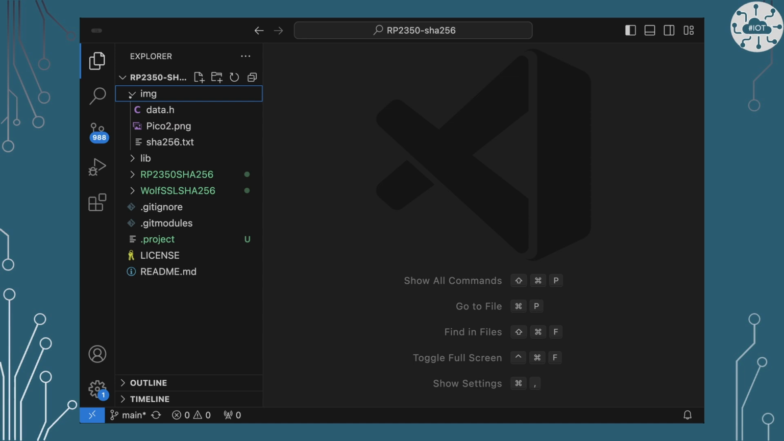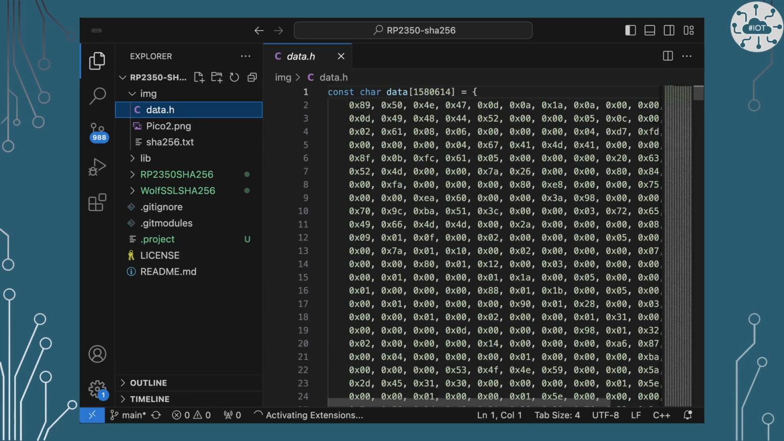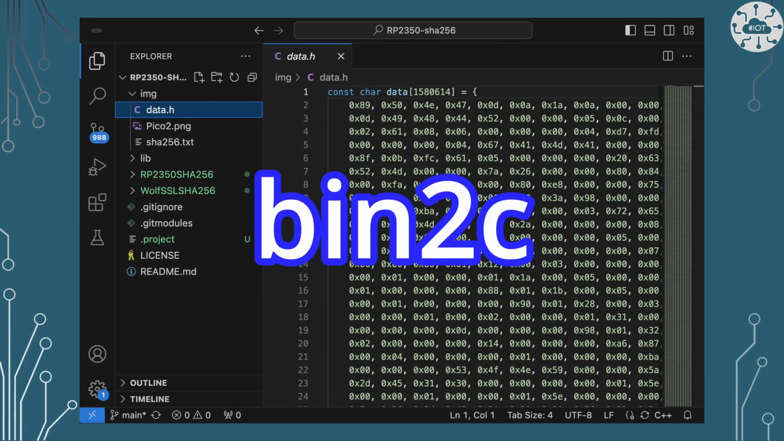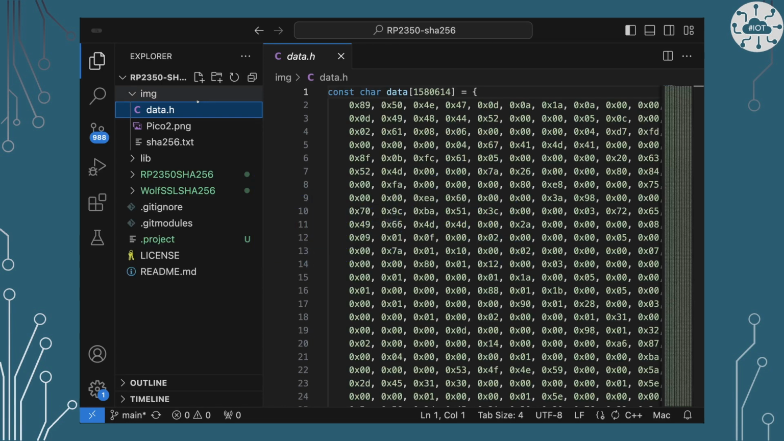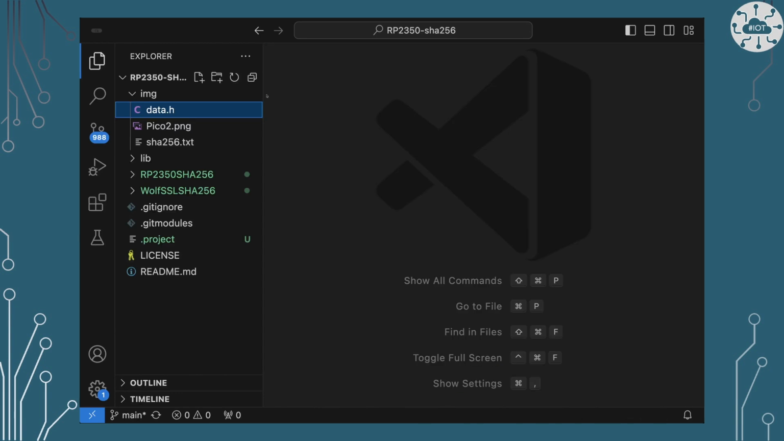Before we look at those, obviously we need a big data set to calculate this SHA256 on. What I decided to do was use an image of a Pico 2, and it's quite big. I've then converted that image into a data file, the data.h file, using a bin to C conversion. So we've got a massive array of data, about 1.5 to 1.6 meg of data to create our SHA256 hash on. Let's have a look at the code.